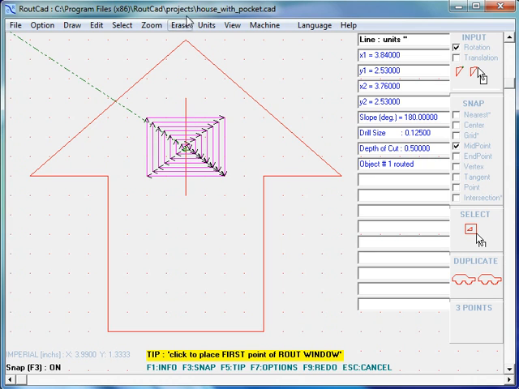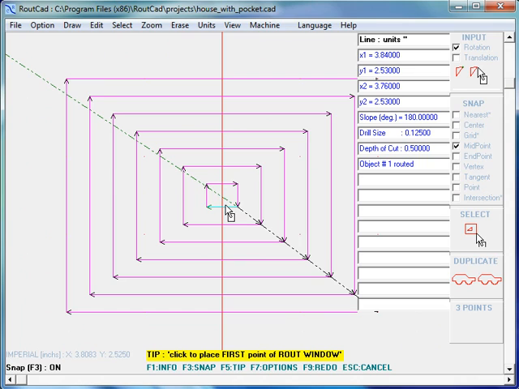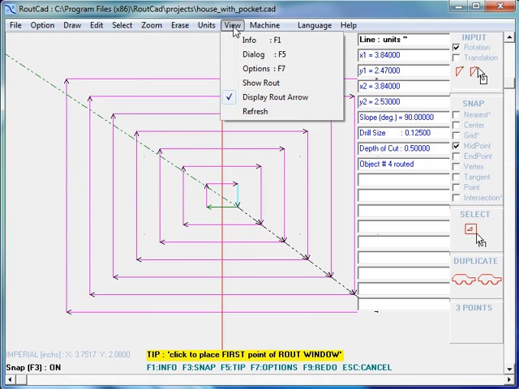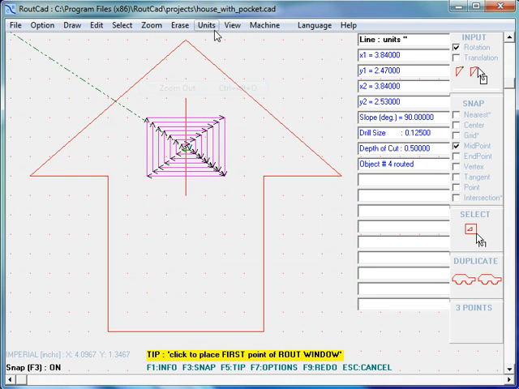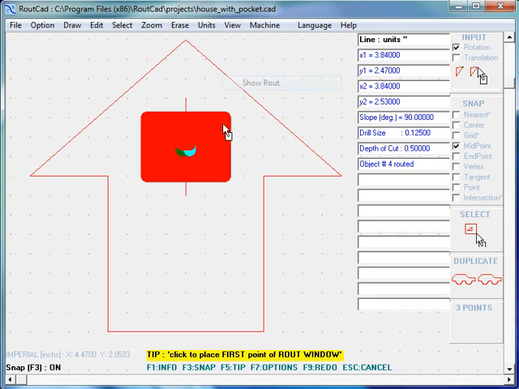So we route, if we click on zoom window, we routed the first, second, third, fourth element, and then the CNC will move and route another square, and then another square, and another square, another rectangle, until we get the pocket. So we're going to view zoom out, and we're going to do view show route. So here we have it. This is the pocket.